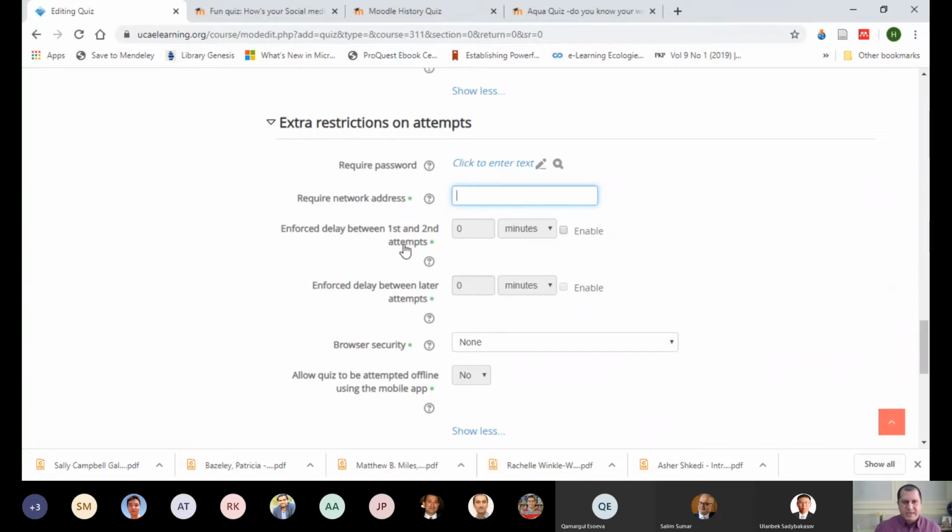Then enforced delay between first and second attempt. So you want the students to attempt the quiz immediately, or you want them to attempt it after 10 minutes, after a day, or after a week. So maybe let's say you are teaching today, and after you have taught your lesson, you want them to do a quiz. They did the quiz, but now you want to see what kind of further teaching you need, and then you allow them the quiz after that further teaching. So you can give a day's break. When they finish the quiz, you can decide what kind of further teaching they need. You teach it the next day, and then you allow them to do the quiz again.